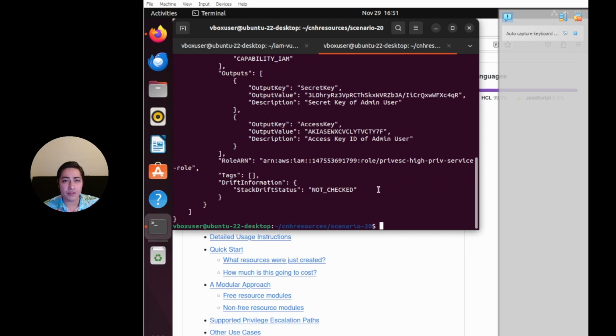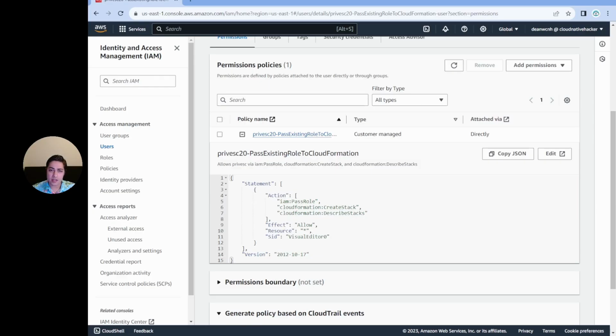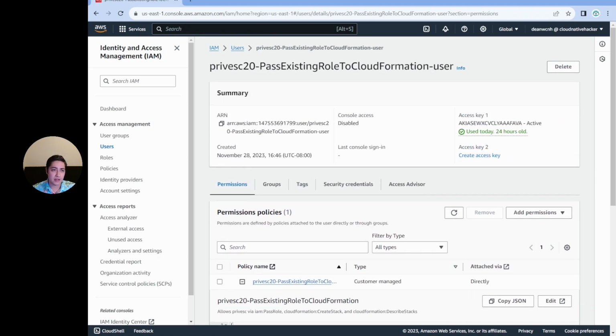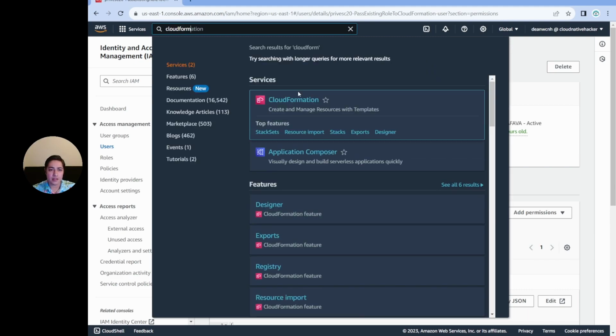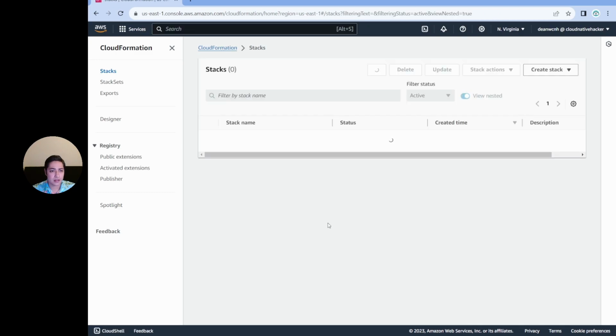But now we've gone from a user that had relatively limited permissions, except for that IAM pass role, and now we've got full administrative access. So this is just one of the ways to use that type of privilege to escalate to administrative permissions. As you can see here, we've only got IAM pass role, and then the ability to create stacks and describe the stacks. So I'm going to go ahead now, before I forget, and delete that CloudFormation stack.